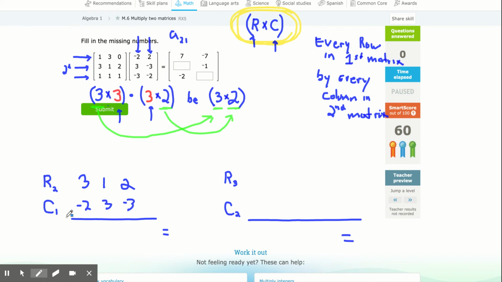Now what you're going to do is multiply straight down, times straight down. 2 times -3 is -6. 1 times 3 is 3. 3 times -2 is -6. Now you're going to add, this is the weird part, those 3 numbers together. So I'm going to add -6 to 3 to -6. That's going to give me a total of -9. That is the number that will go right here.